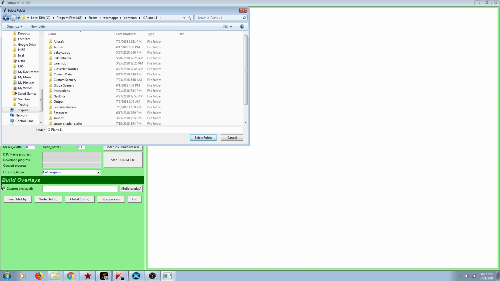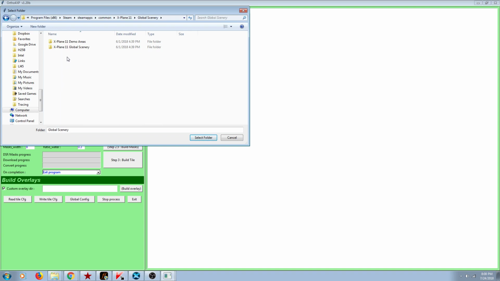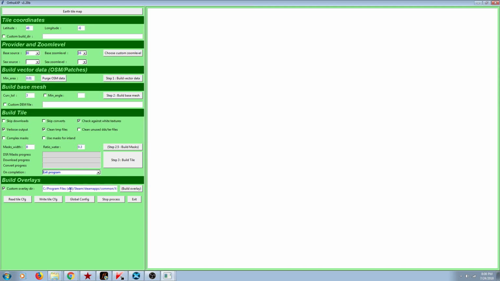Okay, once you put a check mark in this box down here, you go on Global Scenery, X-Plane 11 Global Scenery, and you put that in here. Do not touch this EarthNav data. Just put this folder. If you click on it again up here, it goes in here. Select it. It'll go in here.